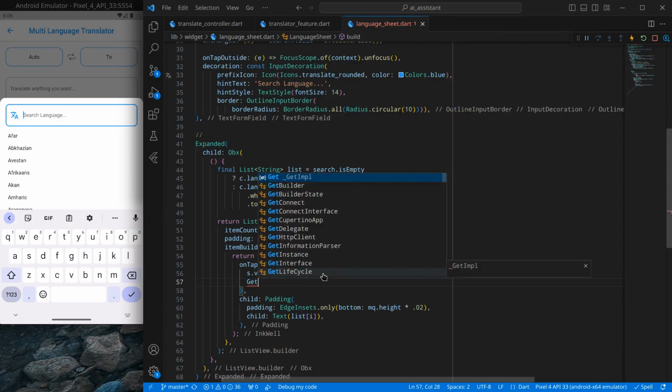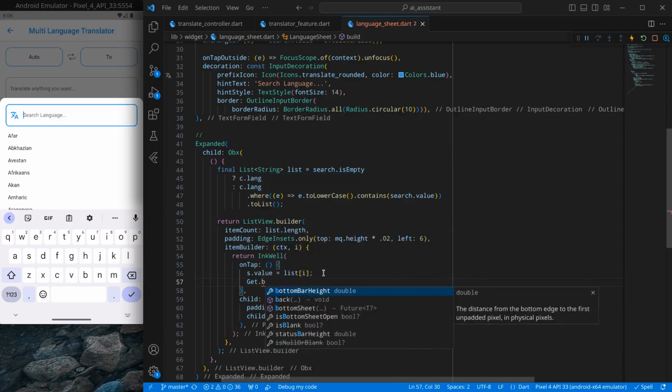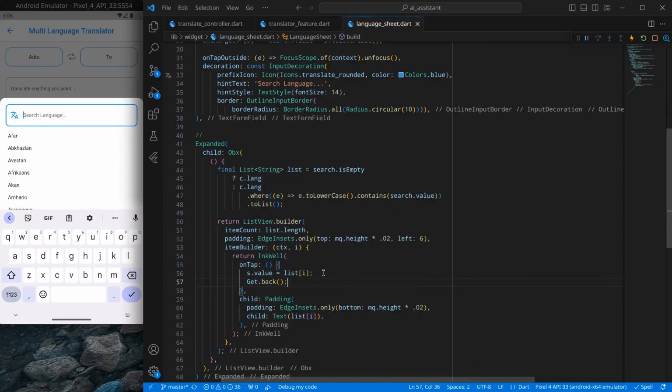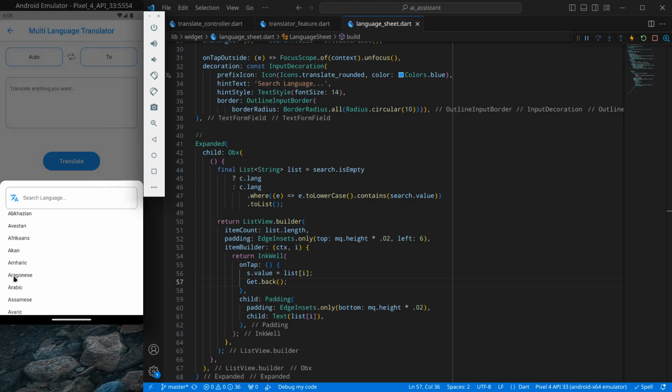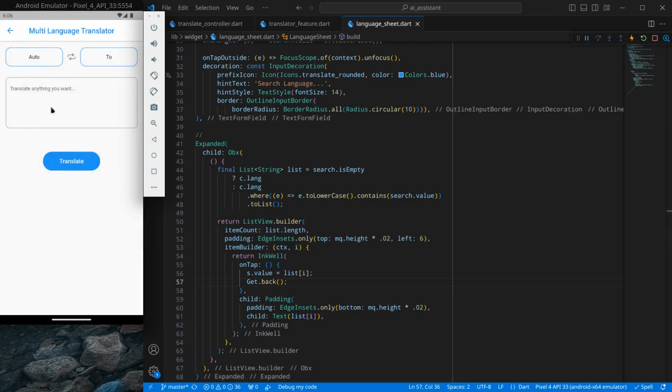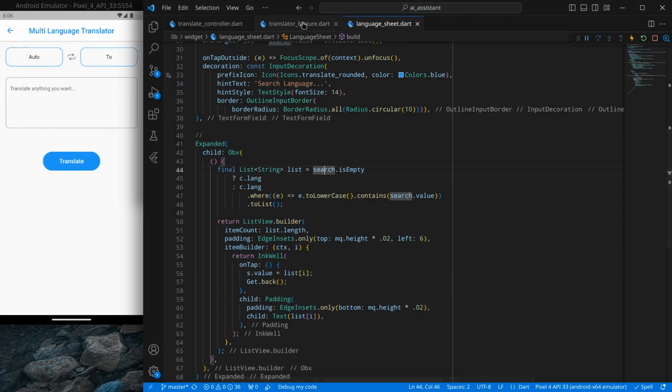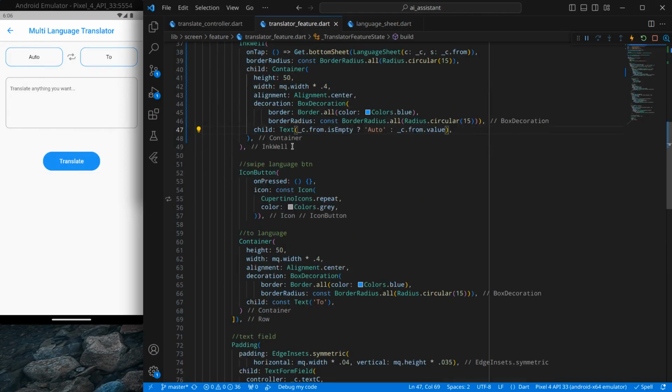I also want to close the bottom sheet once the value is updated. So I can simply use Get.back, and Control save. Now if I go on any of the languages, like Arabic, you will see nothing is updated here. The reason is quite simple, we haven't wrapped it with an Obx. So now if I press Control save, you will see it is updated to Arabic.